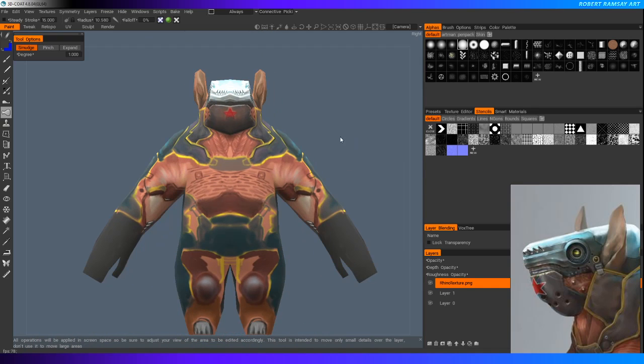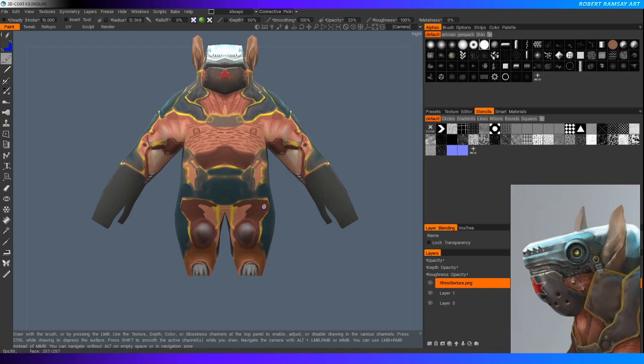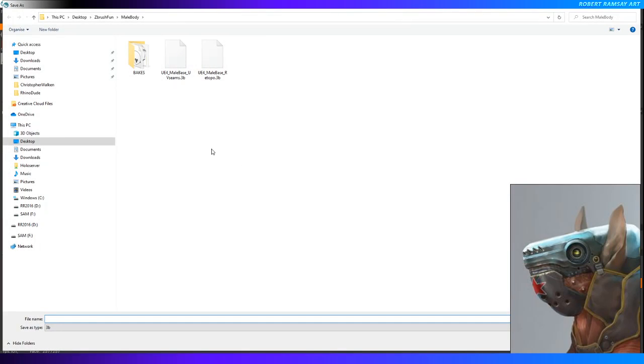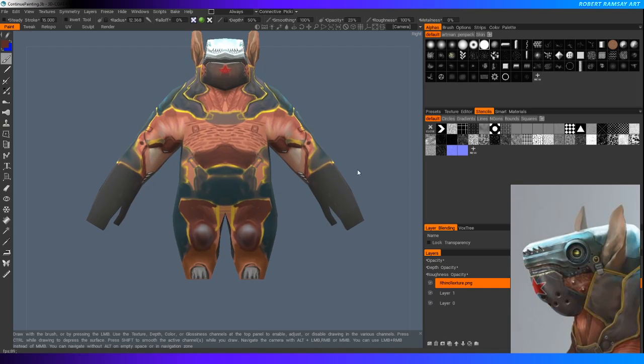But I'm gonna go and set up some dinner now for later. I'll come back to this, so I'll save this as Rhino Dude. New painting. And you get to see how cool this is.